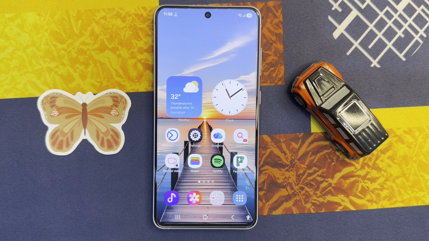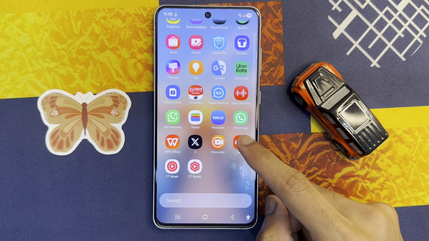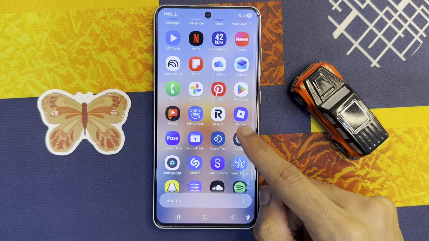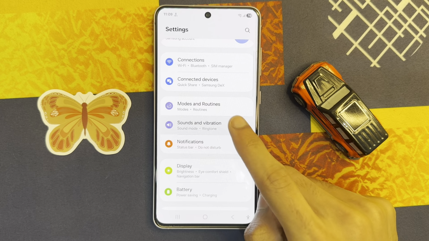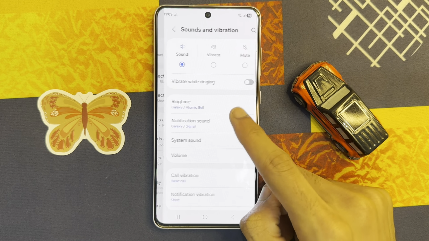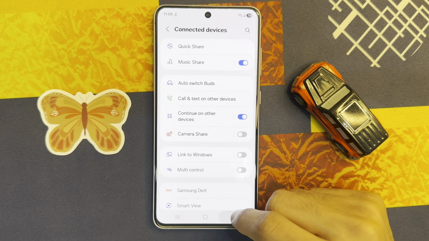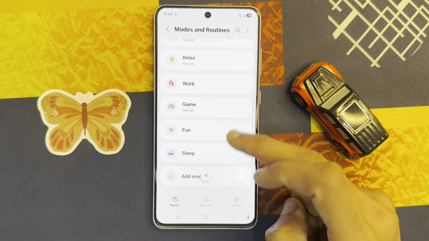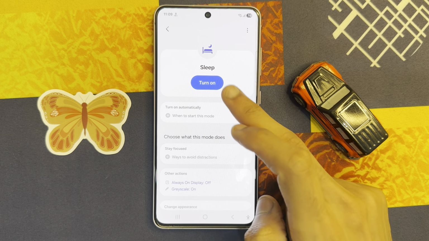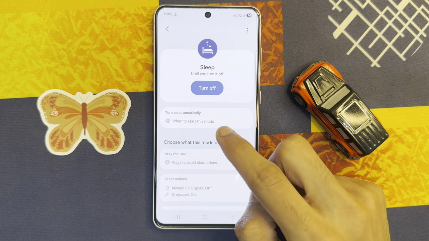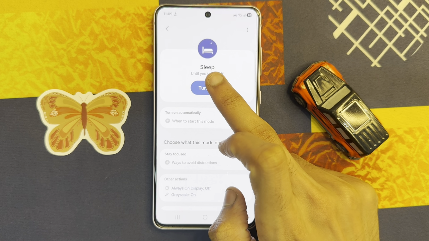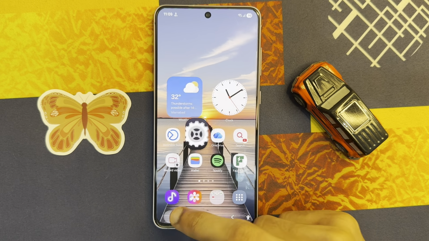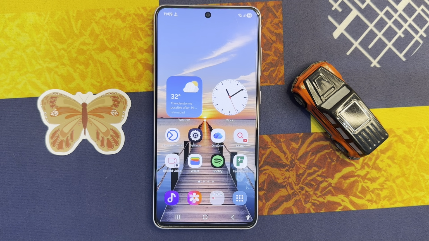But if it is not solved, go to app library, click on settings app. Now in settings, click on modes and routines. Click on sleep mode and make sure to turn off sleep mode. After turning off sleep mode, go back to home screen. You will see your problem is solved.